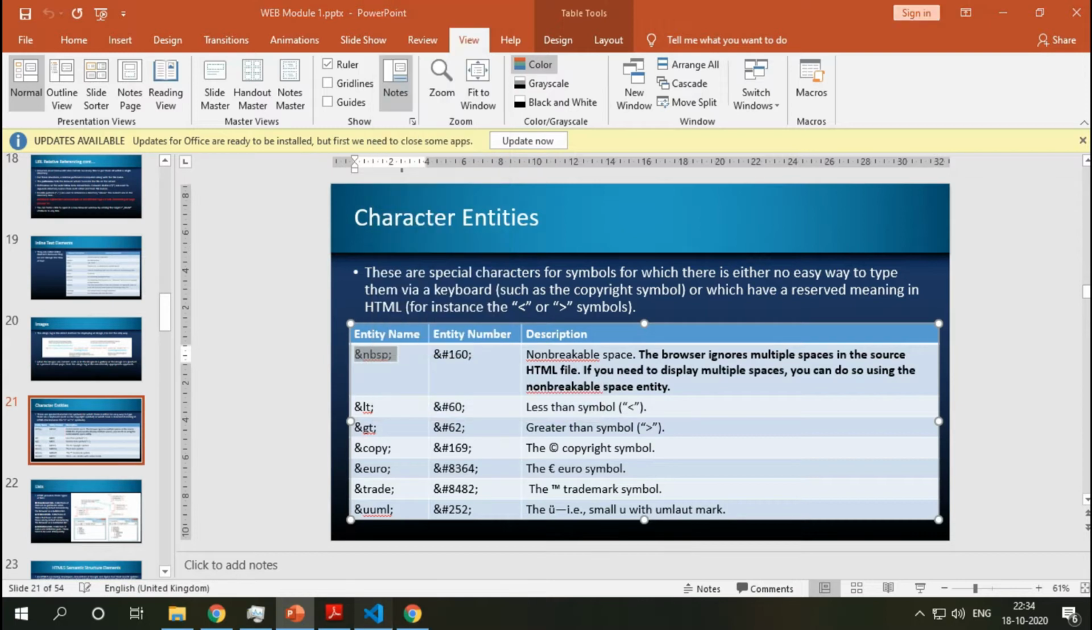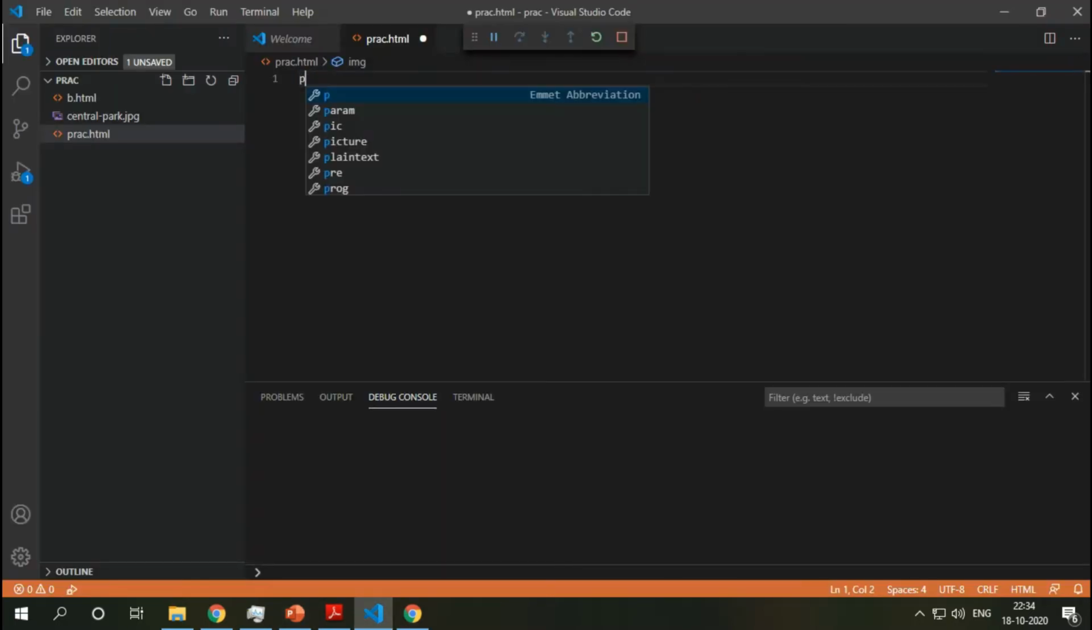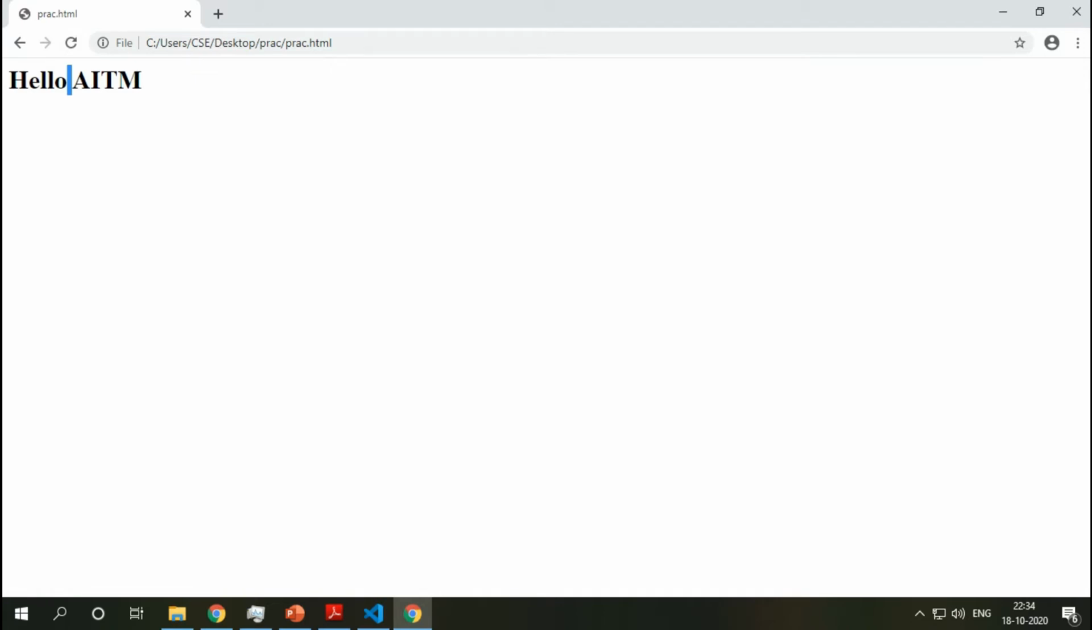Okay, let me show you. Suppose we have a paragraph. I am writing hello AITM, and I give multiple spaces here. Let me show you with a header, H1. I have given these multiple spaces here, right? If I just refresh, those spaces are gone, only a single space.